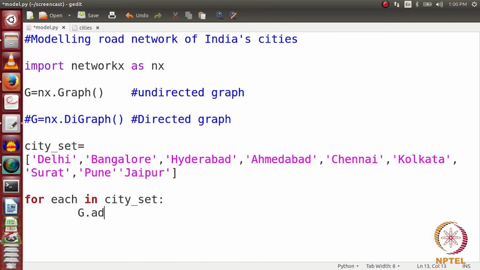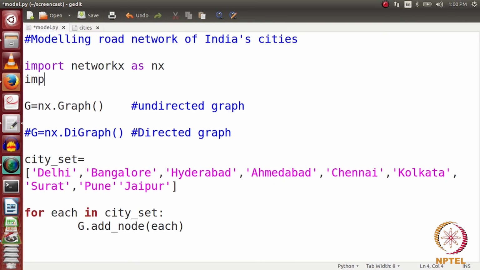So we do g.add_node, which is the command for adding a node. So we have these nodes added in the network. Now I want to visualize this network. We know that the package which is used for visualization is Undirected.draw, and for visualizing we need to import one more module here. Do import matplotlib.pyplot as plt.